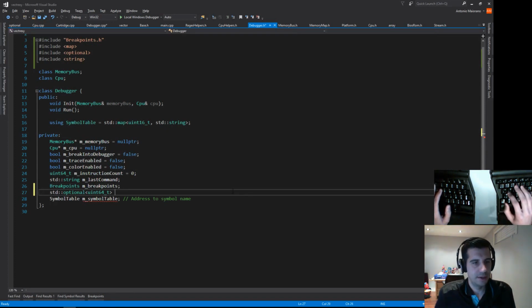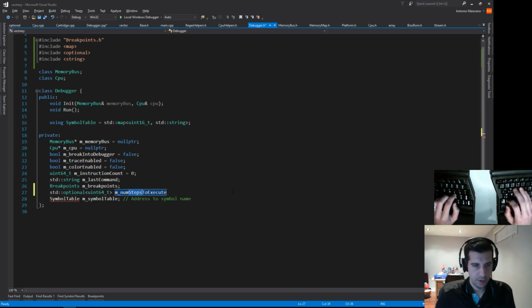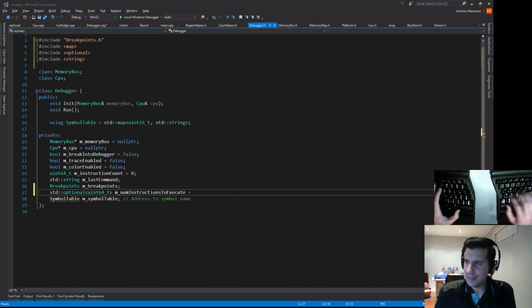So let's do this. What do I want to call this? Num steps to execute. Something like that. Or maybe num instructions to execute, because that's actually what I'm doing. And optional.